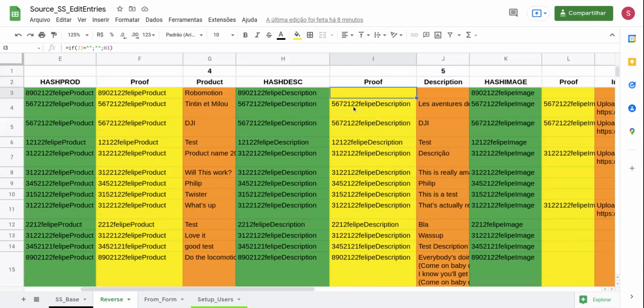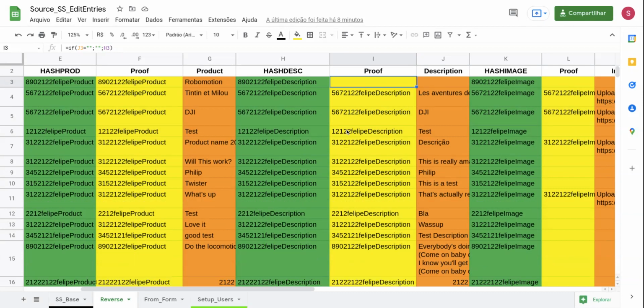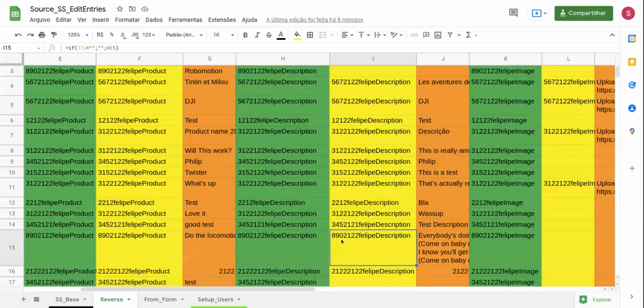So in this case, should be 5672122 Felipe description. What's the next one? Would be DJI, for example. So in this case, 8902. Where's the next 8902? It is this one. So it would return everybody something.